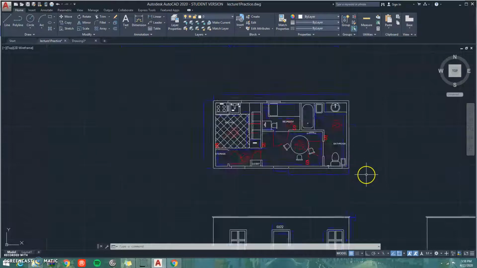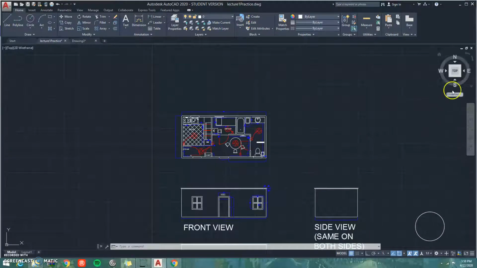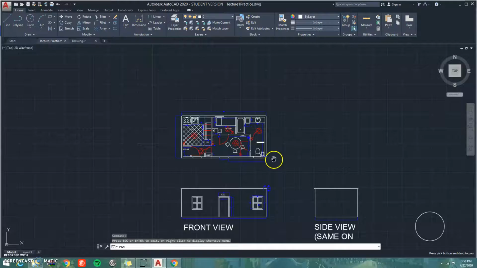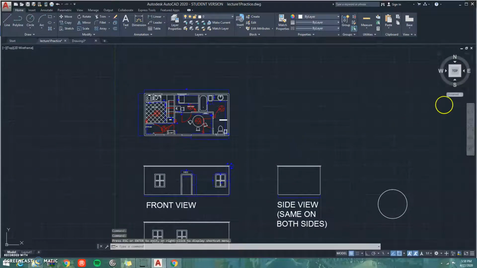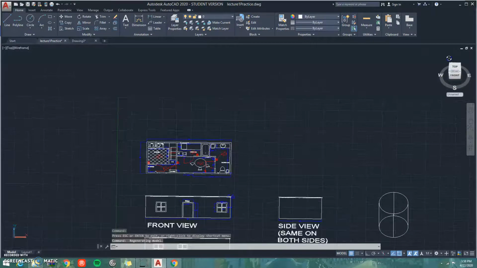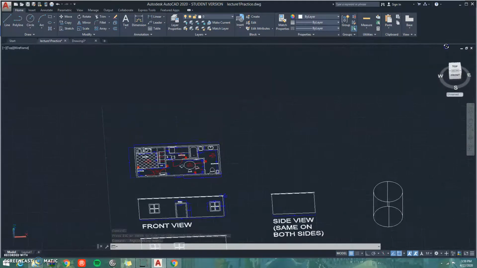We can also change our viewport, and the viewport is simply how we view our objects in the model space. On this right hand corner, we have the navigation wheel, as well as other commands that we can use to move our view around the model space. If I go on this cube here, I can change the angle of how I'm viewing things.